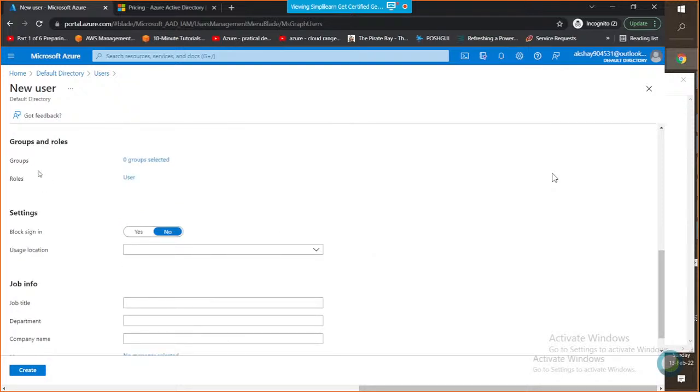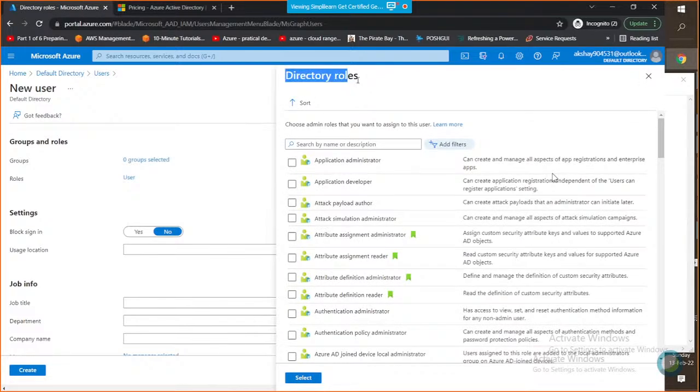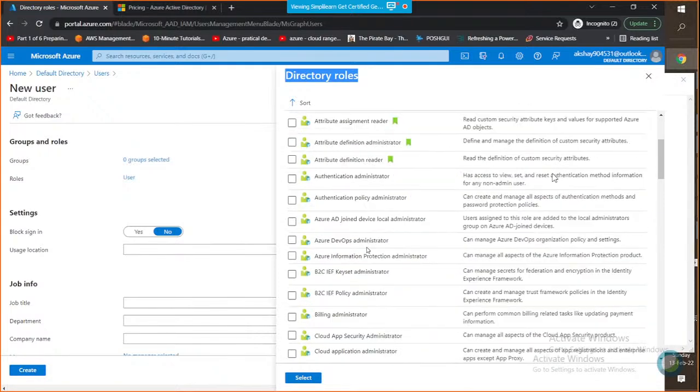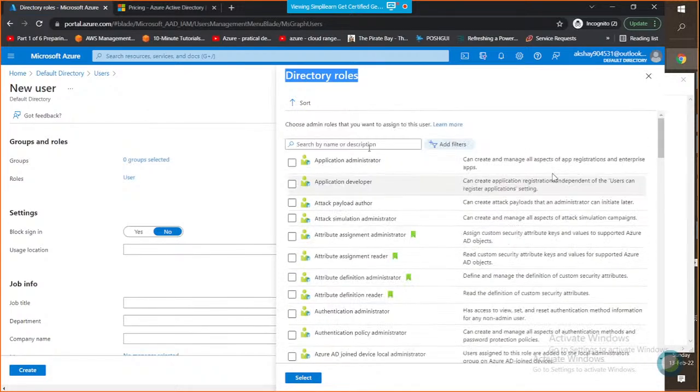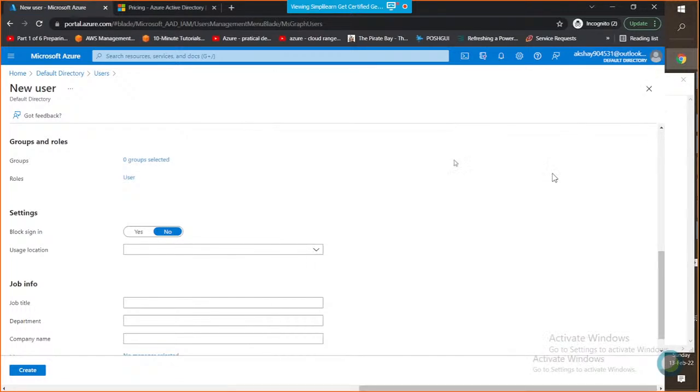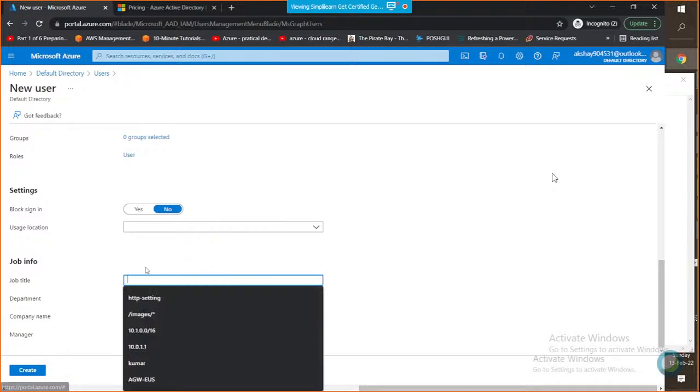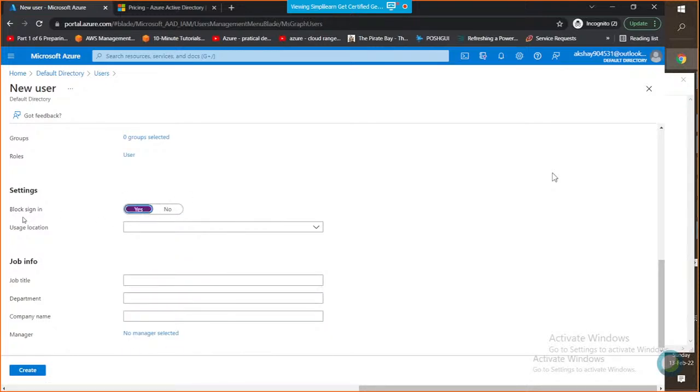If you want to make this user part of a group, you can add the user to a group. If you want to give them any role, if you click on this, it will show you roles, Azure Active Directory roles, directory roles. It is written clearly. If you want to give them any directory role, you'll be able to see it. I'm not going to give any directory role. Once the user is logged in, we'll assign some role to this user, and then we can see what differences happen. Do you want to block the sign in for this user? The user will get created, but he will not be able to sign in. If you want to do that, you can.